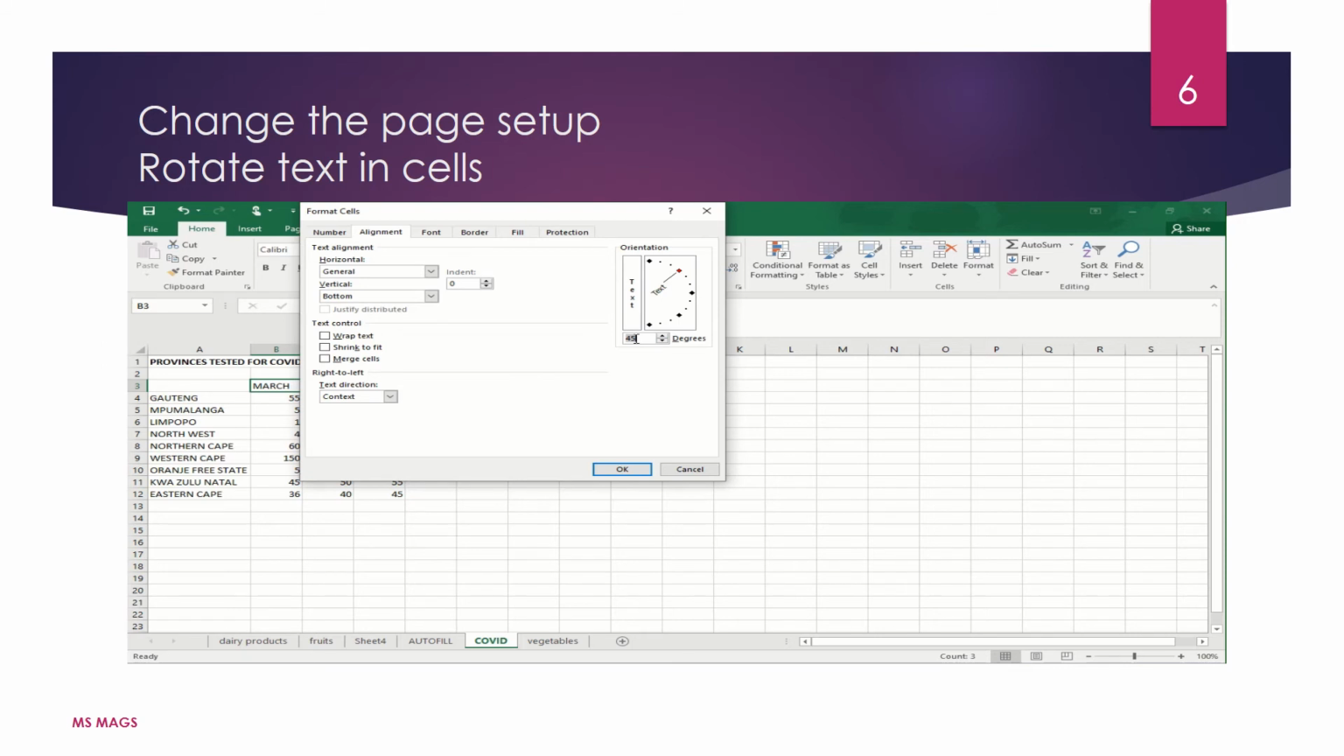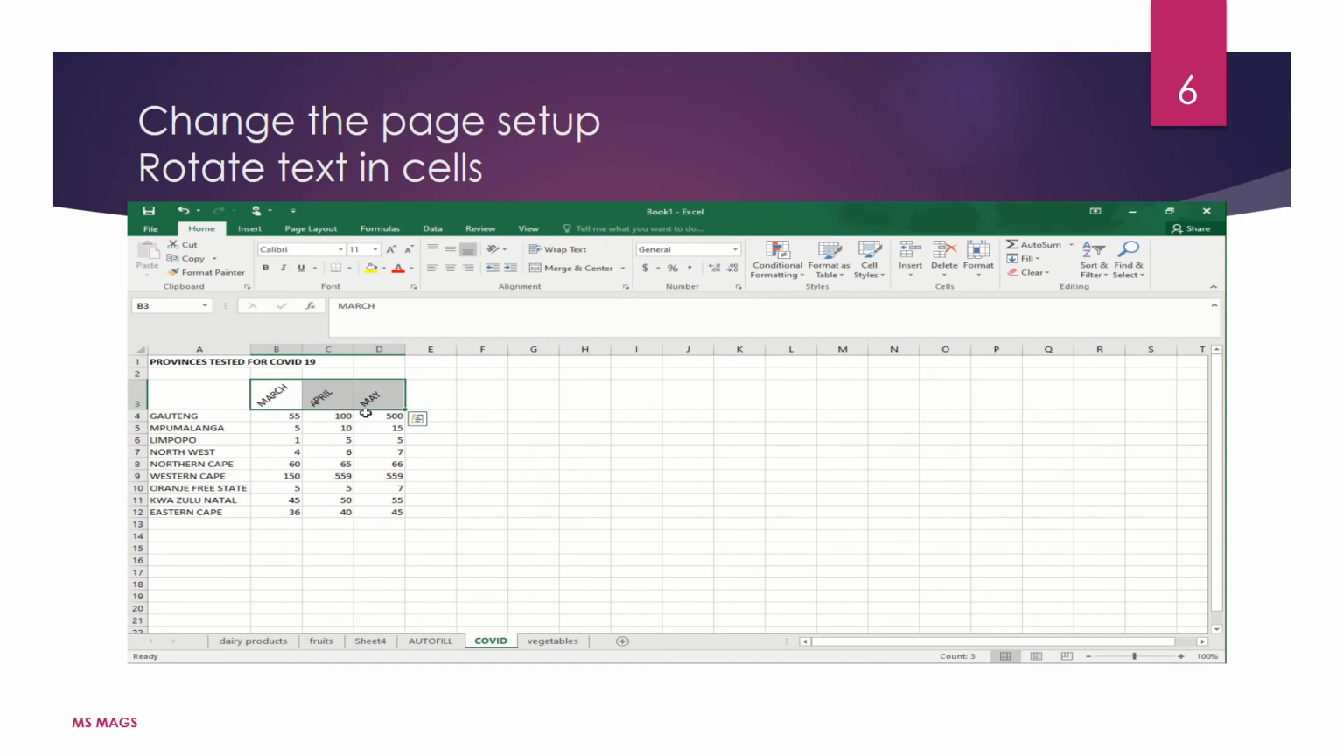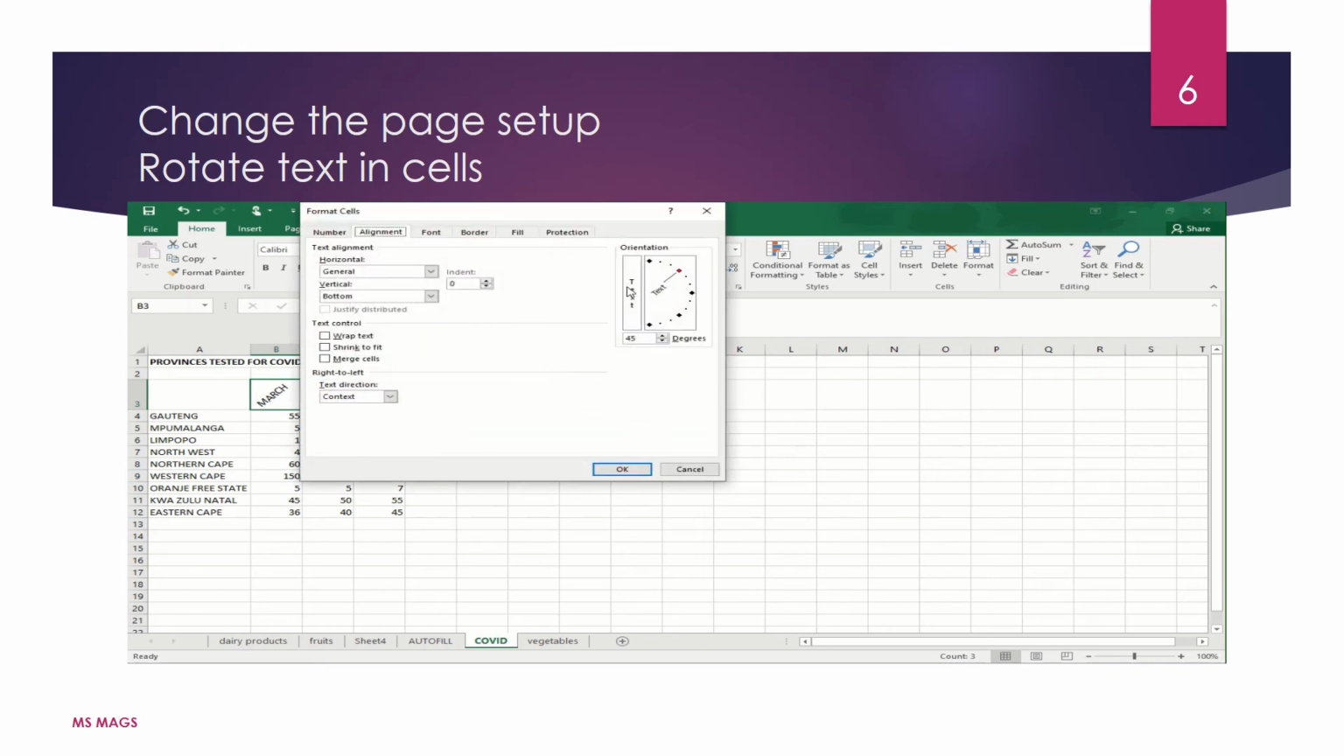So now I'm at 45 degrees, meaning that my text is going to appear just like this text that you see. Okay, so if you click on OK, you will see that your text has changed. It is under 45 degrees rotation. So if you want to change, you can do the same.